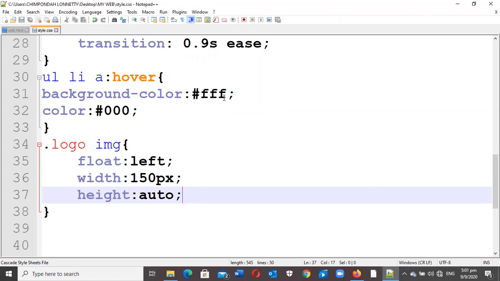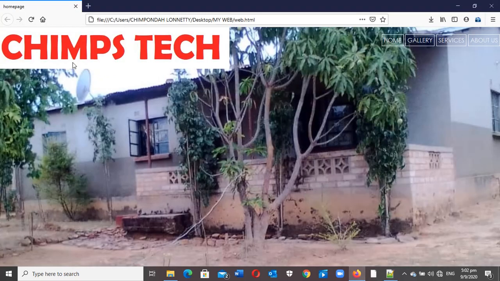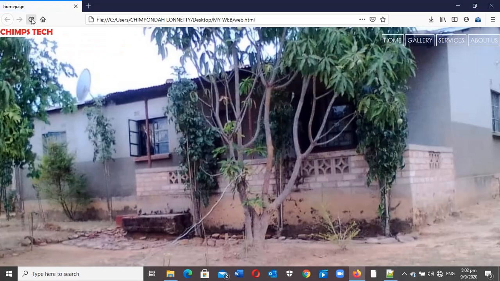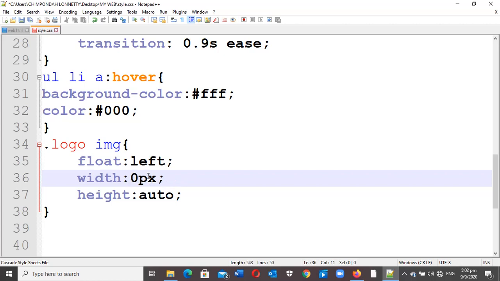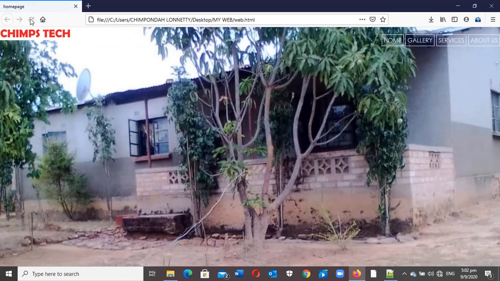Let's save the work first. Let's see if the logo, yeah, at least it has reduced to a minimal size. Let's try to put 200 and see what we are going to have there. Okay, that is just perfect. It's perfect for the logo.